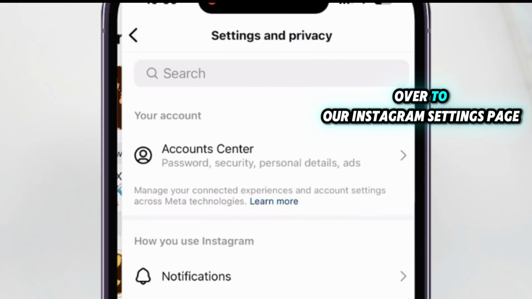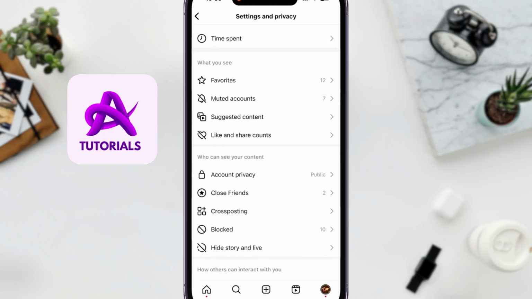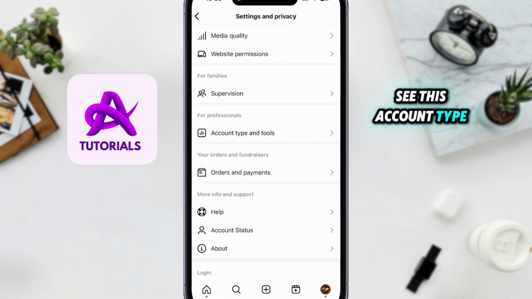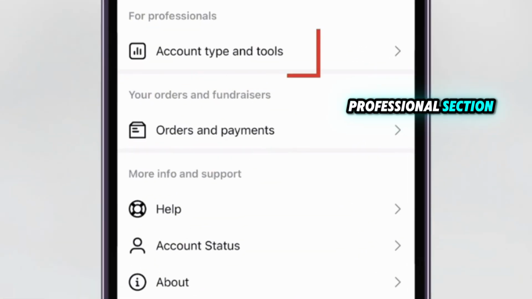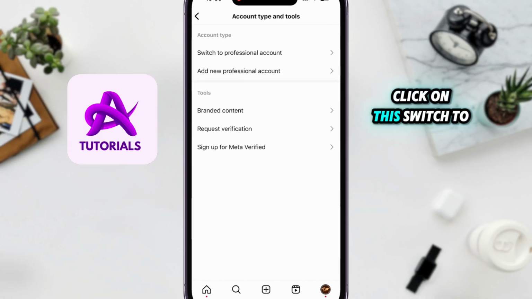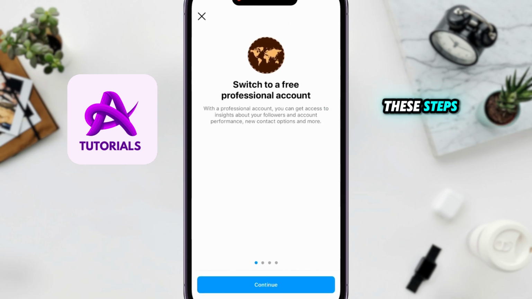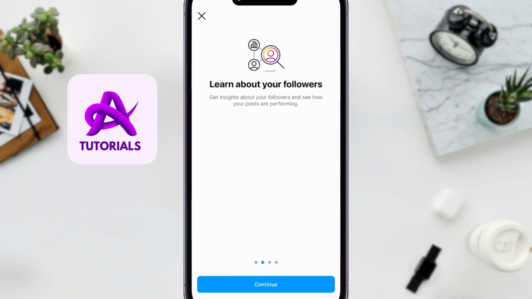We have to go over to our Instagram settings page. Once we're here, we will scroll all the way down until we can see this account type and tools under the For Professionals section. Click on this, switch to professional account. And we will carefully go through these steps and set up a business account.